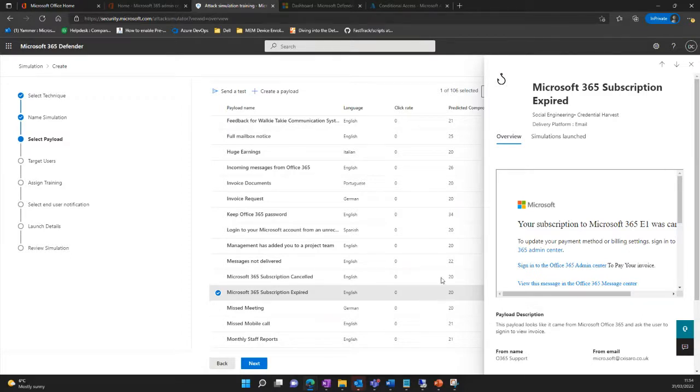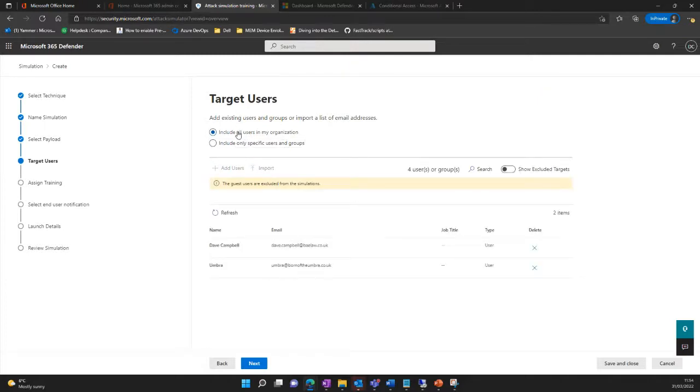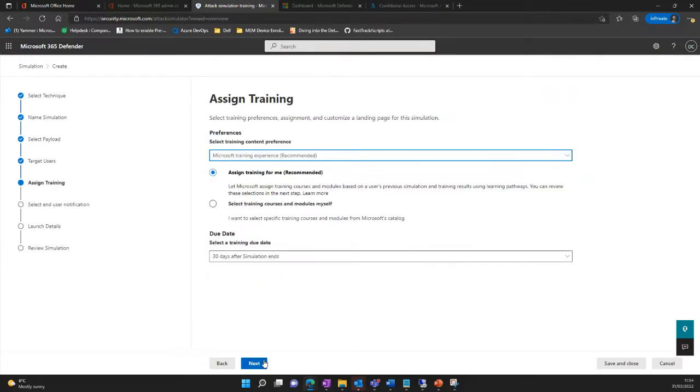So let me select that one. And then we'll go next. So you can target this to the whole organization. You can target to specific users or groups. What I'm going to do is I'm just going to leave it as include all users in my organization. You'll see there that it's not very big, but we've got them there. And then we'll go next.